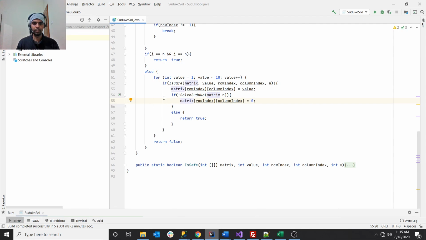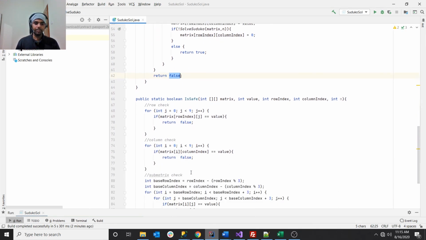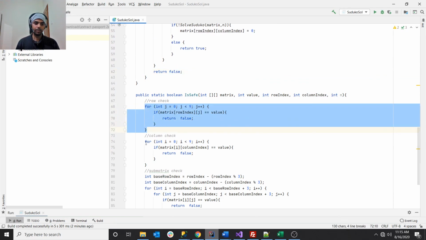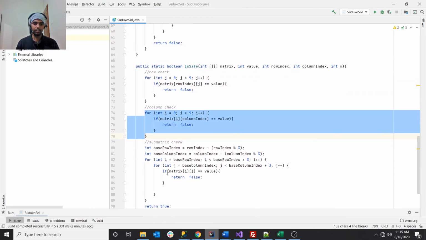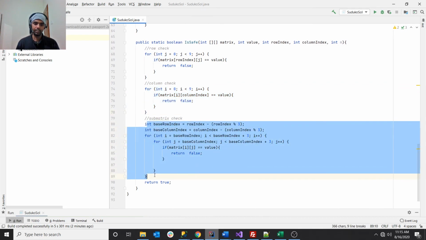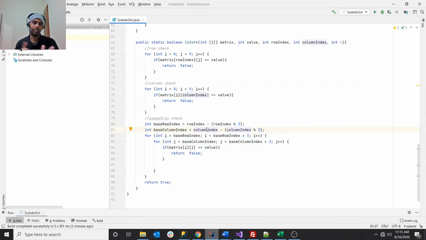And if there is no number which is possible to put on that particular index, we are returning false here, right? So that it can go to the previous index and try a new value. And in is-safe, we are checking the row here, the column here, and then the submatrix here. This is a bit tricky. You have to find the row index and column index, and what the starting submatrix indexes are for that particular row index and column index.